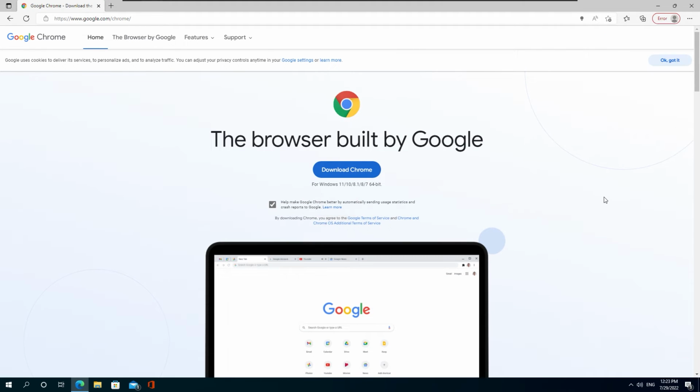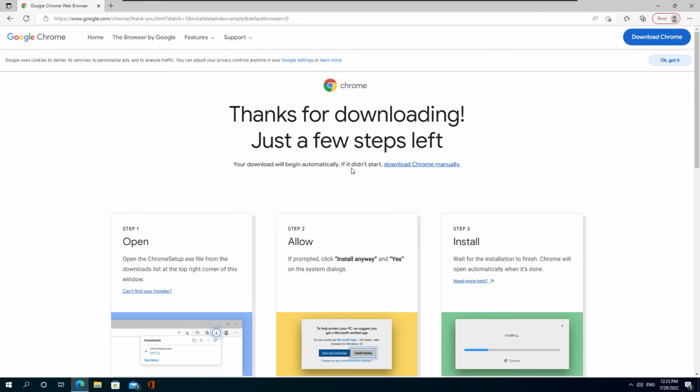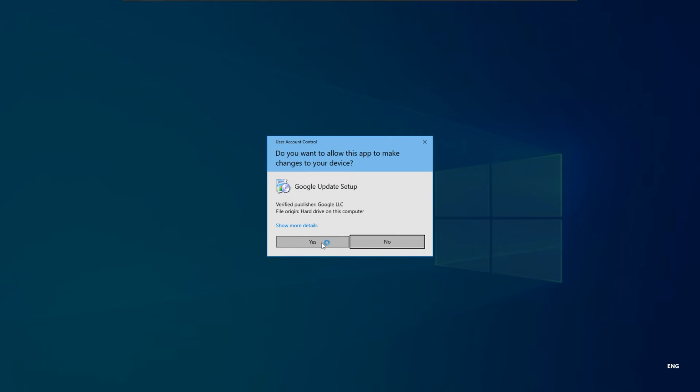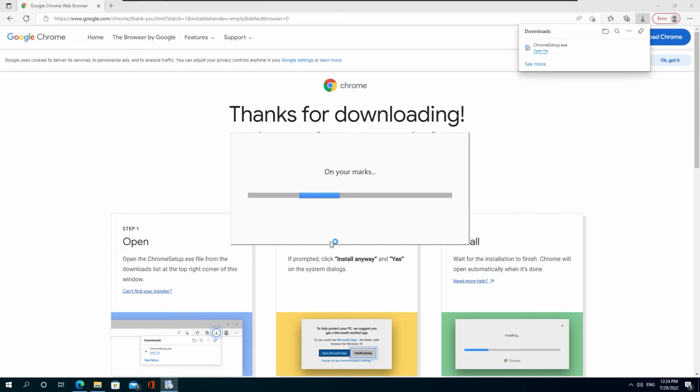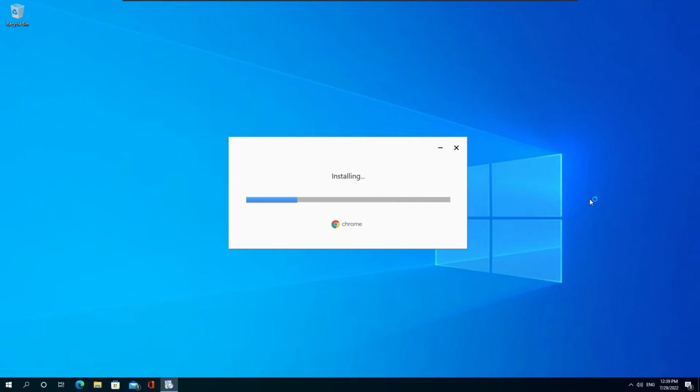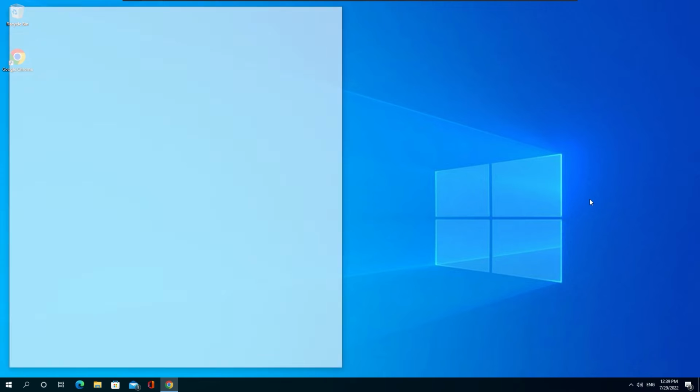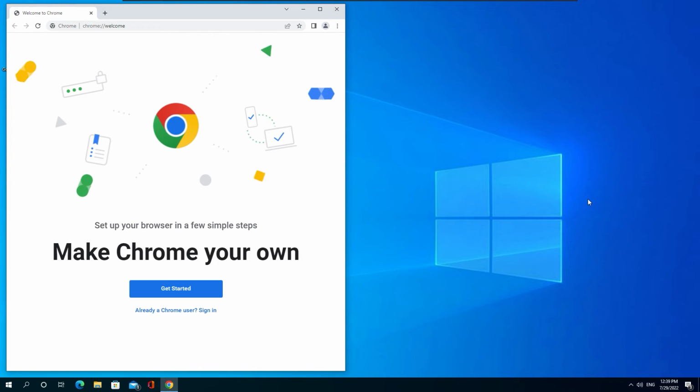On this website, tap on Download Chrome, and the download will start automatically. When the installation is downloaded, you will open it. Now it will start to download and install Google Chrome. Once this process is finished, Google Chrome is installed and ready to use.